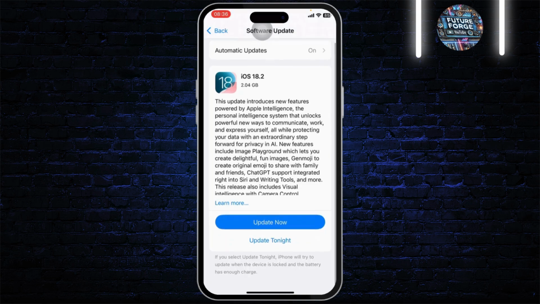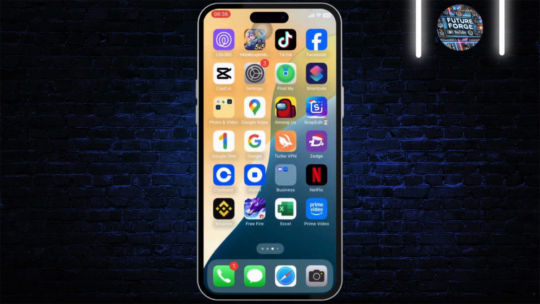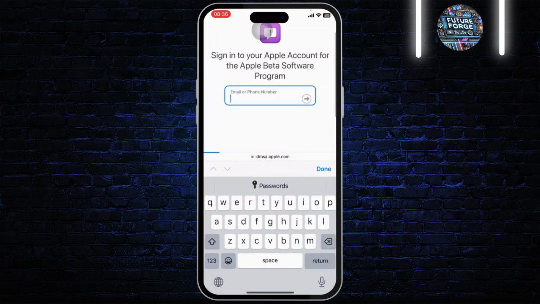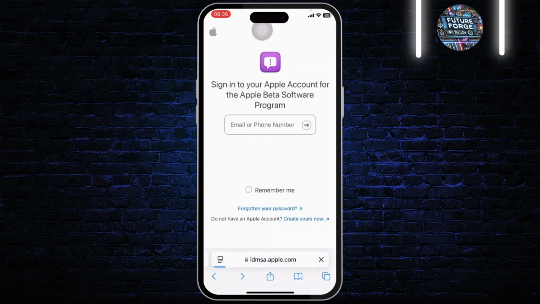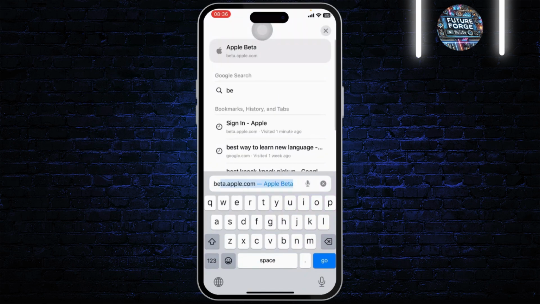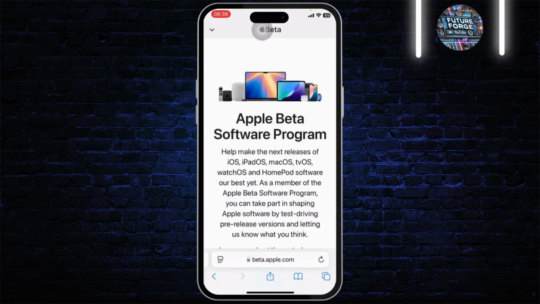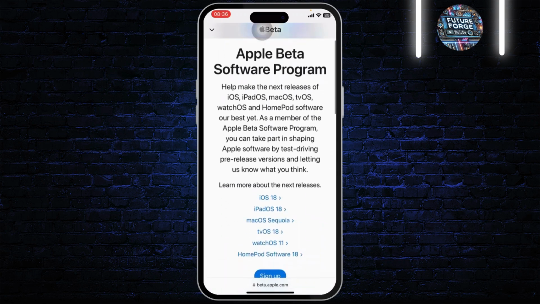If that's not there, what you'll need to do is head back, go to your Safari, any web browser should be fine, and head over to a website called beta.apple.com. After you type that in, simply hit enter and you will see Apple Beta Software Program.